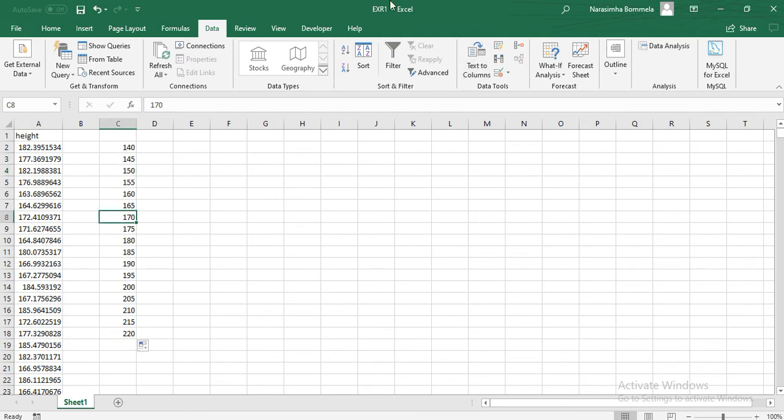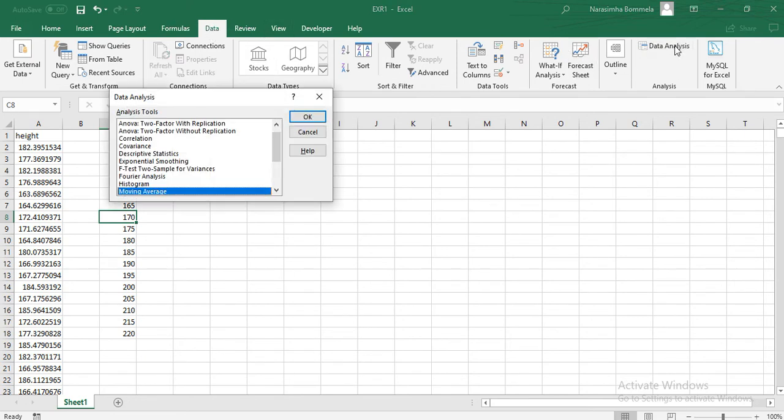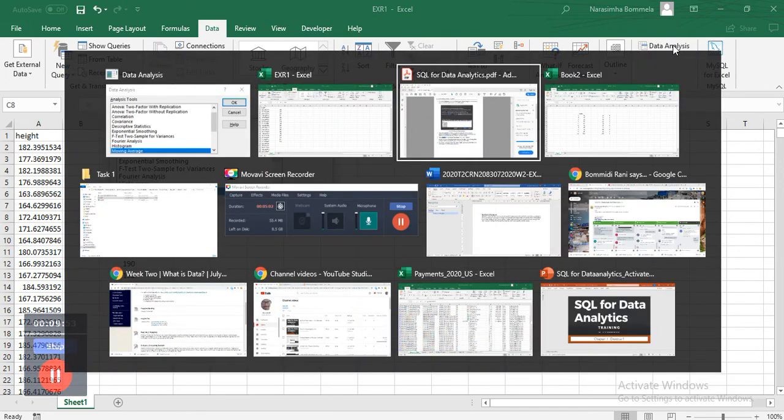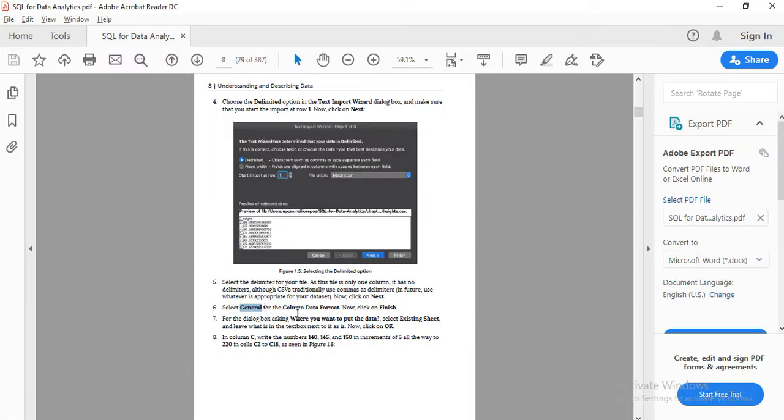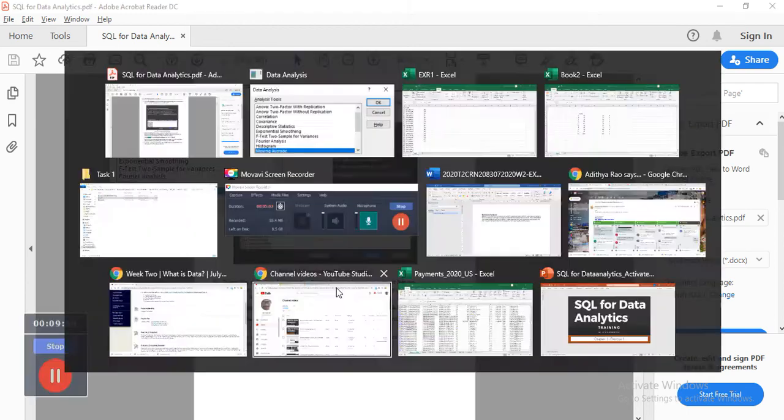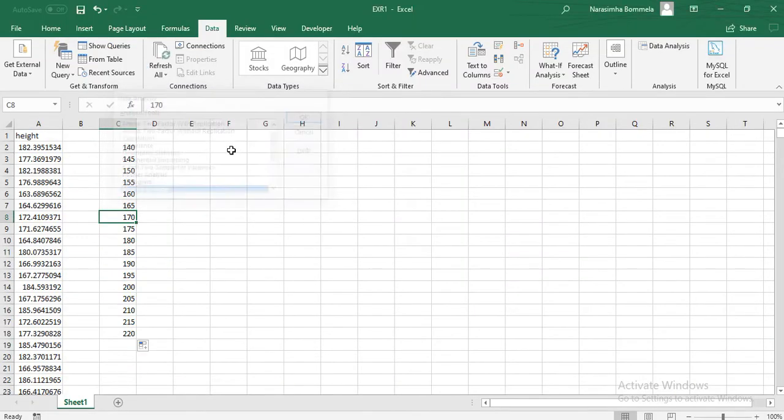Now, as you have already activated the data analysis option, just click on data, then select data analysis. After this, we included values from C2 to C18. This is C2 and this is C18. 220 is the last value in the C column, that is in C18.